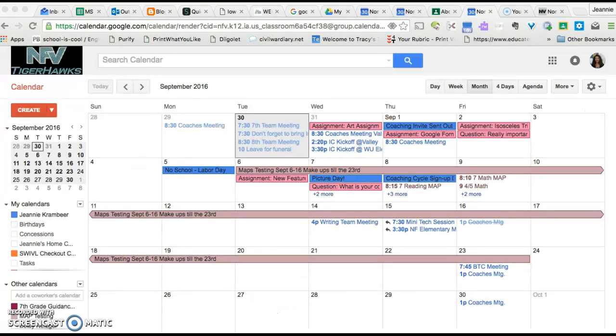I also want to show you quickly how to add something to your calendar. Now, your teachers are going to be adding assignments through Google Classroom, and they will show up on your Google Calendar so you can keep track of all of those due dates, and it'll really help you planning to make sure that you get things done when you need to.